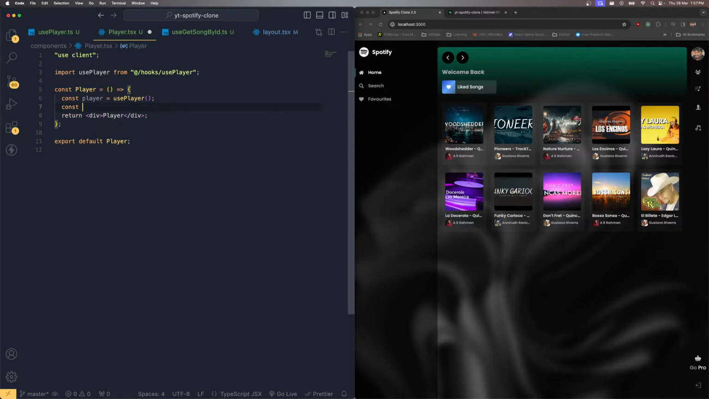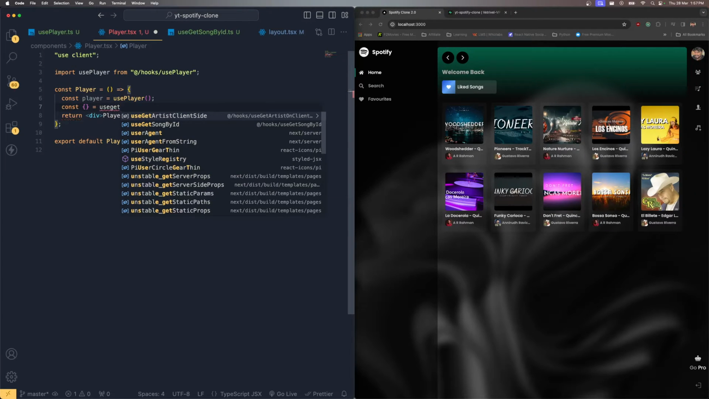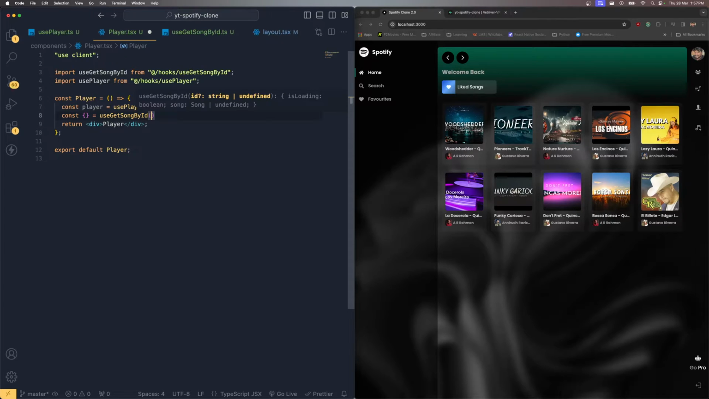Now let's get back to the player component, and now inside this player component I need to fetch the song. So const, get the song object from where, useGetSongById, open it, and I need to supply the ID into it. So from the player I'm going to get that active ID and I'm going to pass it. So that is going to return me the song. And even if you want the loading also, you can get the loading state. So currently over here I'm not going to use the loading state, I just need that song information, right?